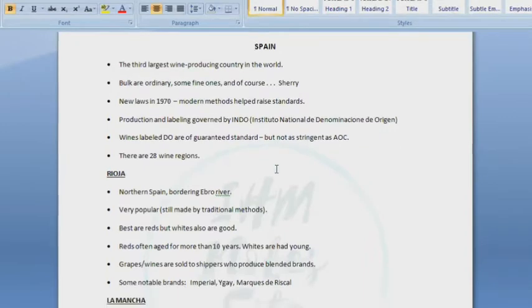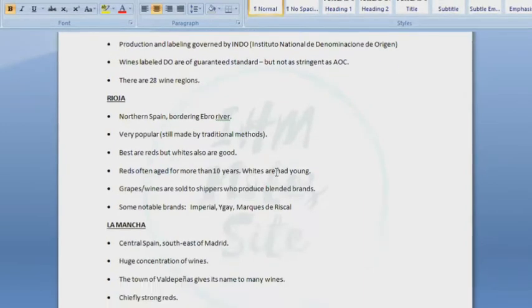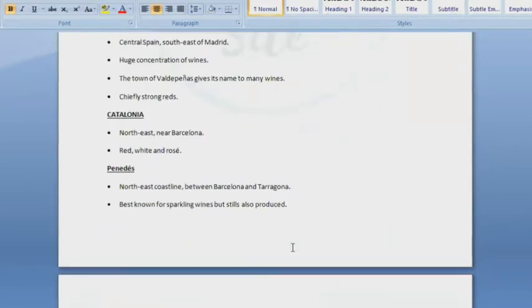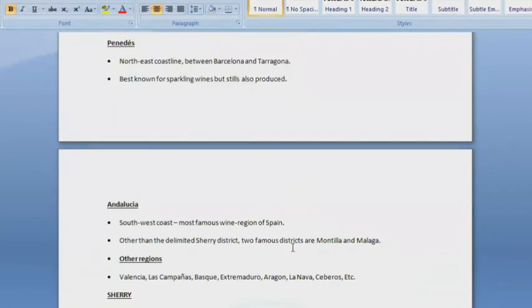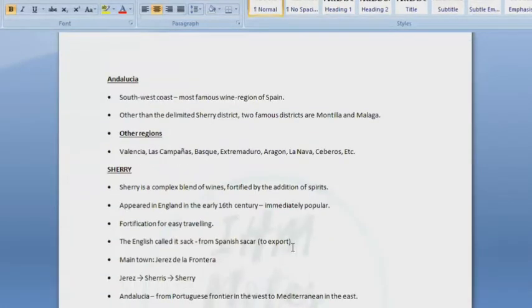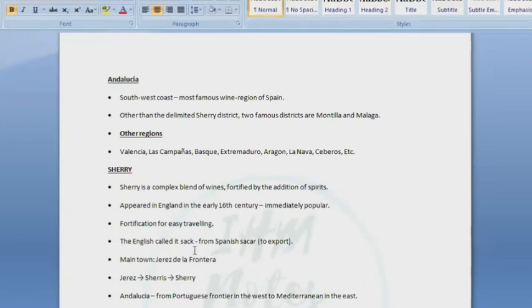There are 28 regions: Rioja, La Mancha, Catalonia, Penedes, Andalusia. Sherry is a complex blend of wine fortified with additional spirits. It appeared in England in the early 16th century and was immediately popular. The English called it sherry, from the Spanish Jerez. Export. The main town is Jerez.